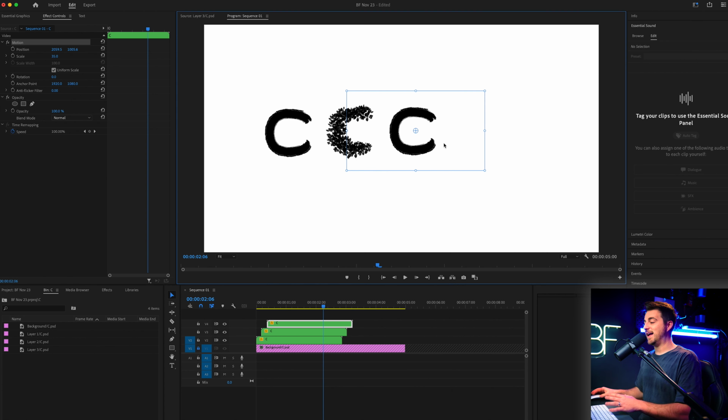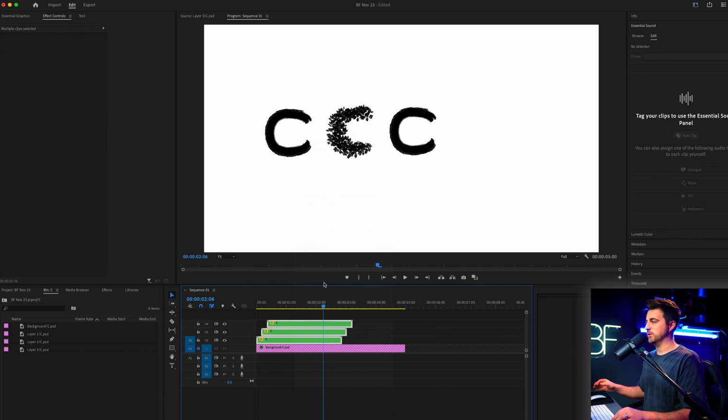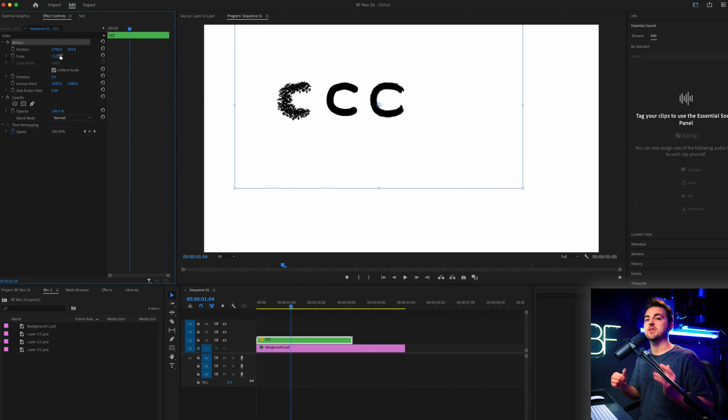And once you're happy with the way that looks, you can highlight all of those and put those into another nested sequence. So essentially what we're doing, we're taking the individual images, nesting them together to create a letter. And then we're putting the letters together, nesting those to create a word. So this would be our first word. And this means we can now animate this word and move this word around independent to the other words.